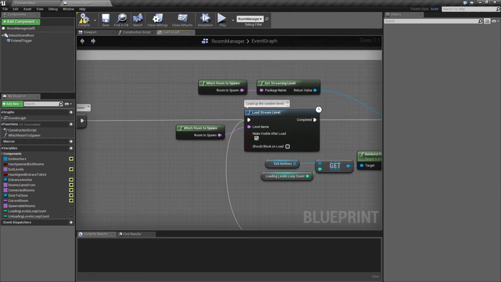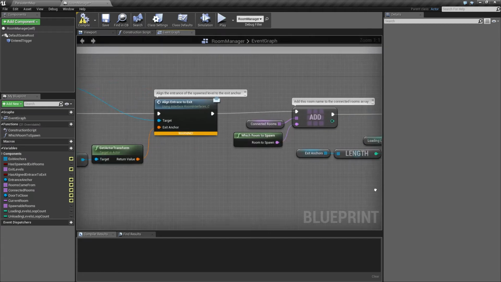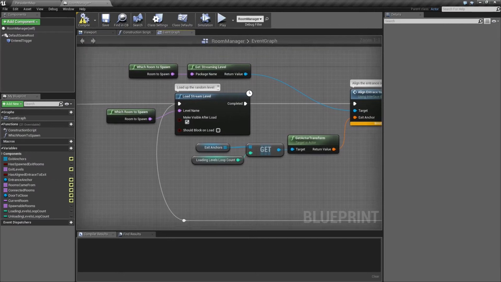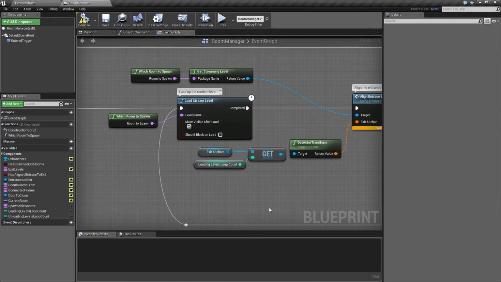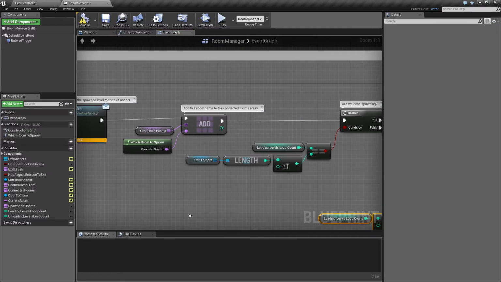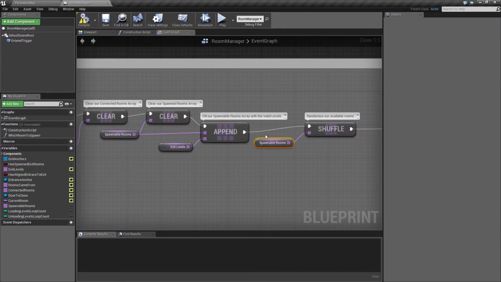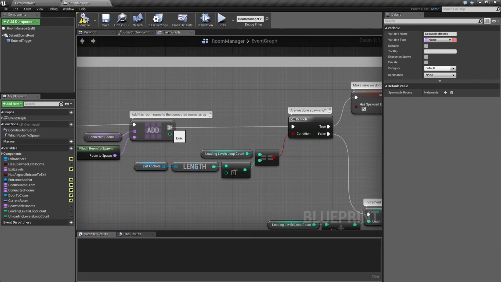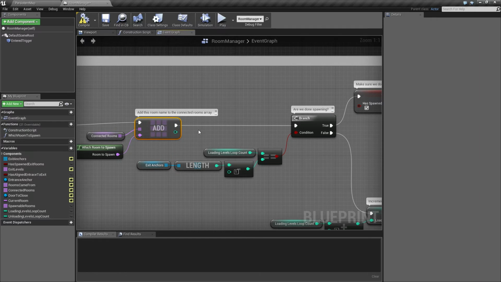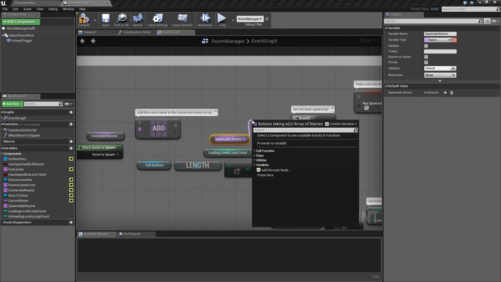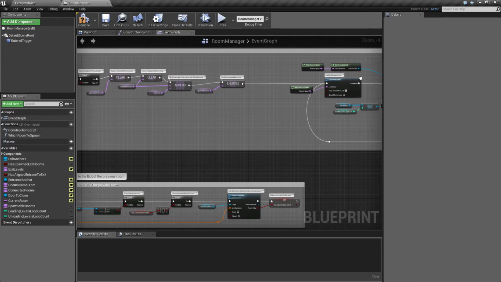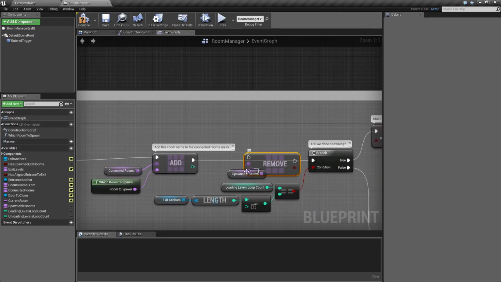And I think I realized I made a mistake in here. Yes, I forgot to do something. This would explain why I randomly had an error. Let me go ahead and fix this right now. We have our spawnable rooms right here. And if you may have noticed, we are not removing from the spawnable rooms the room that we just spawned. I'm guessing this remove got removed at some point by accident, and we need to fix that. So let's fix it right now while we're recording.